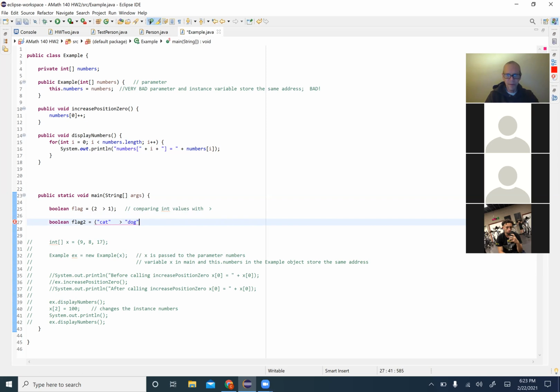Whoops, I'm missing a parenthesis. Okay, I don't need the parentheses in line 25 or 27. I'm just doing it for emphasis. And what does the compiler error say? It says the operator greater than is undefined for strings. It's pretty wordy: the operator is undefined for the argument types java.lang.String, java.lang.String, meaning we cannot compare.